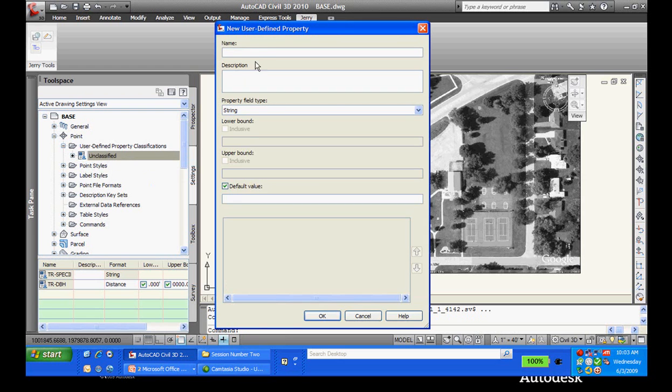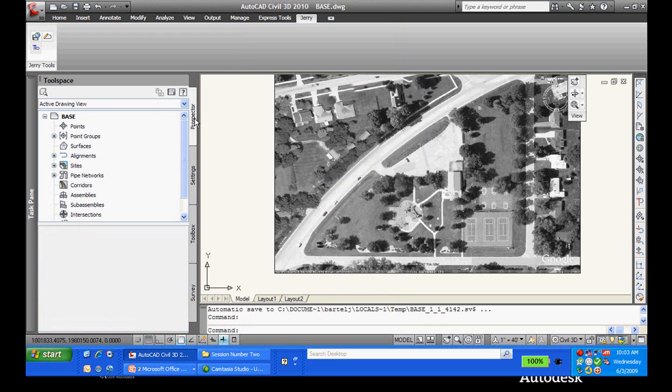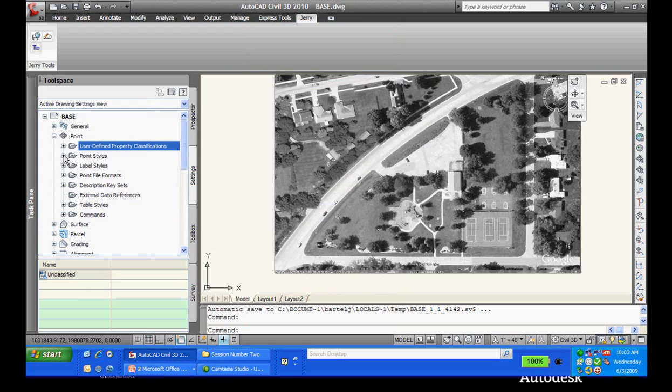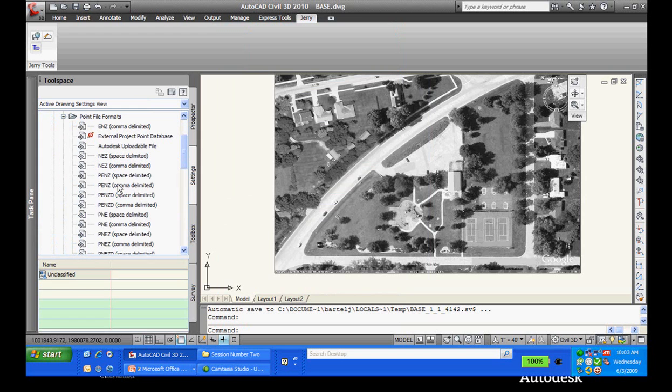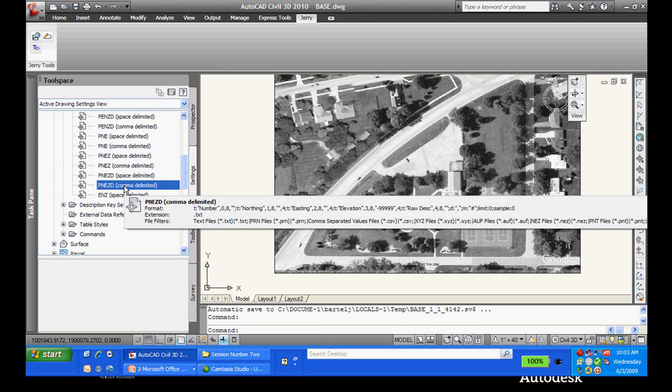We'll do one more. We'll say TR, and we'll say condition. And that's a string as well. All right, so I have these three values now that I'm going to extend my database. Let's take a look at this on the to import these now. Let's take a look at point file formats. Typically, if I'm bringing in files, I'm only bringing in point number, northing, easting, elevation, description, comma delimited.